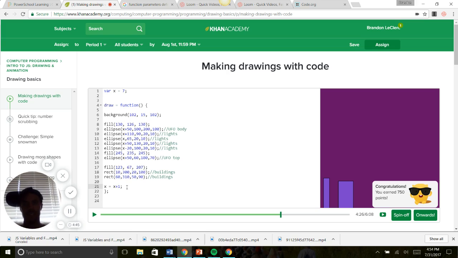And then it runs this again. And now instead of 8, it's 9. And then it runs it again. Instead of 9, it's 10, and so on and so forth. And it keeps running through that 30 times a second to where it looks like it's moving. So you might say, okay, well, that's a pretty slow UFO.